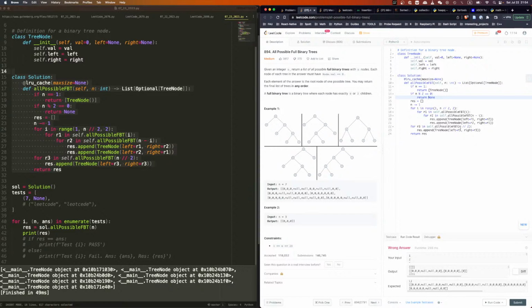And we just have to check if n divided by 2 is an even value. If it's an even value, then we just shouldn't do it, right? If it's an even value, then we shouldn't even do it.